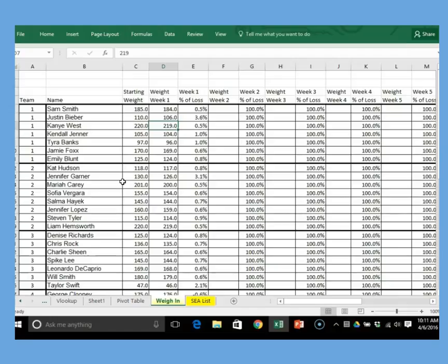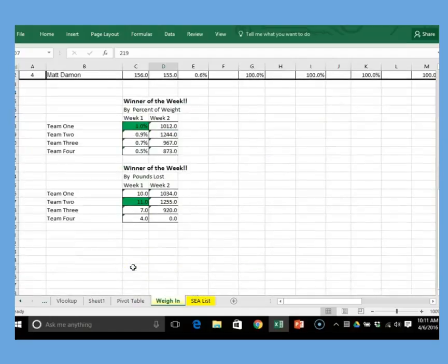But that was the way we did this all the way through 12 weeks, I think. Week by week, we were able to track. We had week 1, week 2, all the way to week 12, and able to track how everybody was doing.